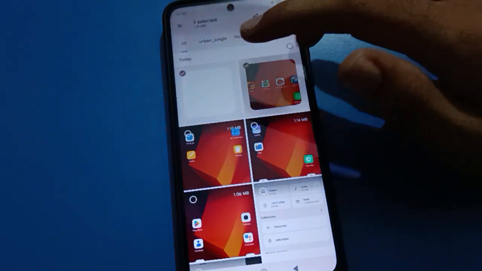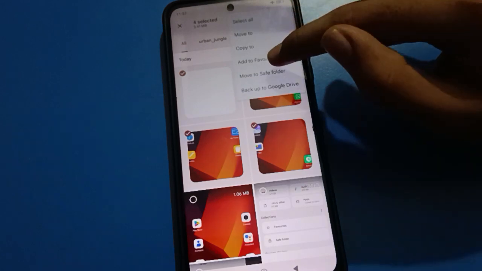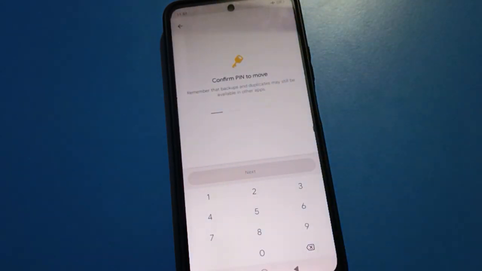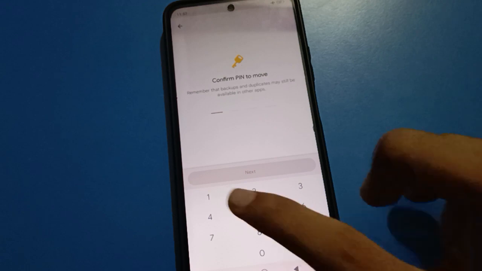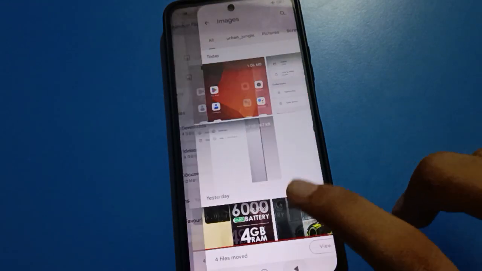So friends, I will select 1, 2, 4 photos. Tap the 3 dots, click here, move to Safe Folder. Friends, tap here. You will be asked to enter your password, confirm your PIN to move your photos, and if you have a pattern, draw the pattern. So friends, I will enter my password. As you can see, the photos will be hidden.